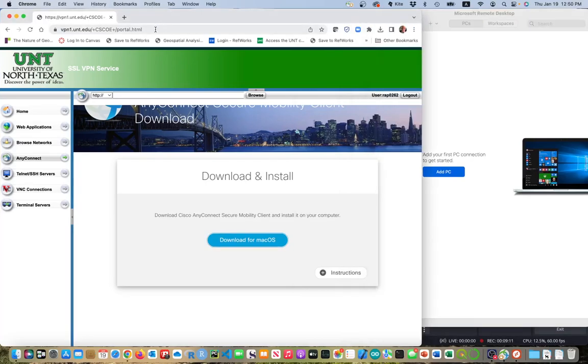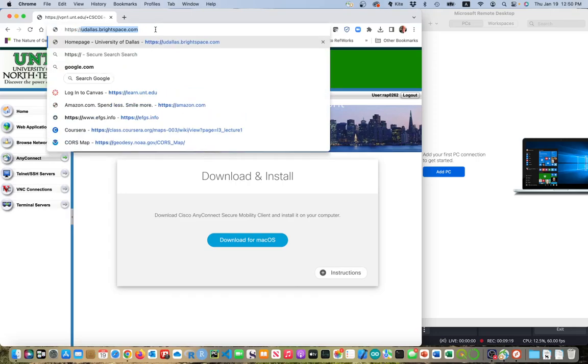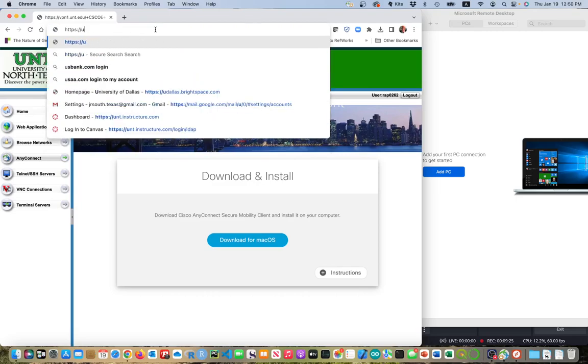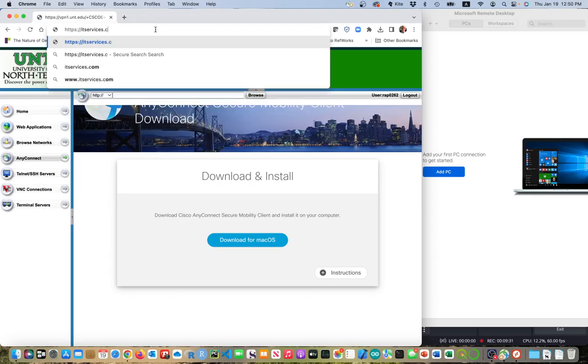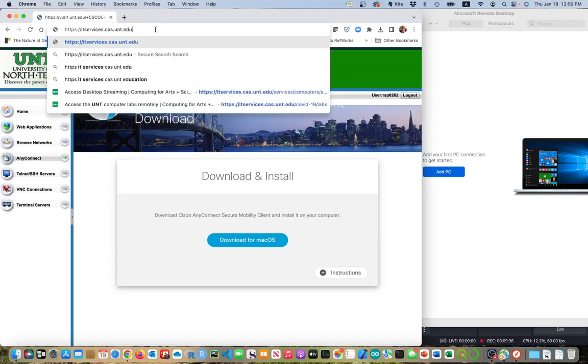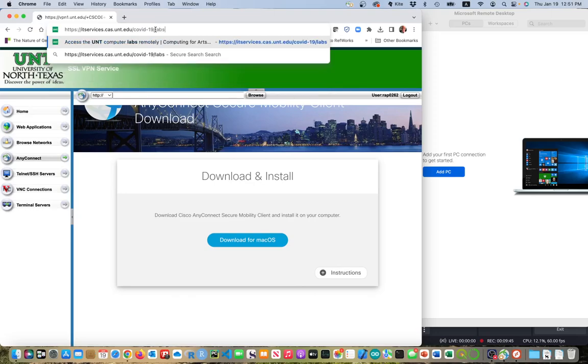I'm going to come back into my browser here. We're going to go to, here's the website, https://itservices.cas.unt.edu/COVID-19labs. I'm not sure why we have to go to that, but that's what it is. So we'll hit return.